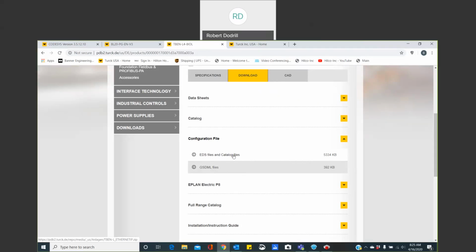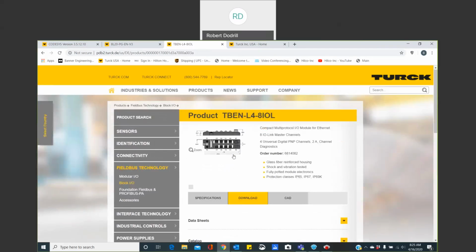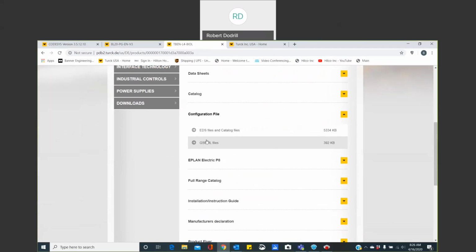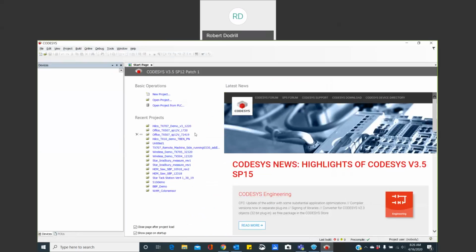This is also where you would get these files if you are interfacing one of our blocks or one of our network bricks back to another manufacturer's PLC. Again, this is where you would get the EDS and the GSDML files. So you would download those, and I'm going to quickly reopen Codesys.